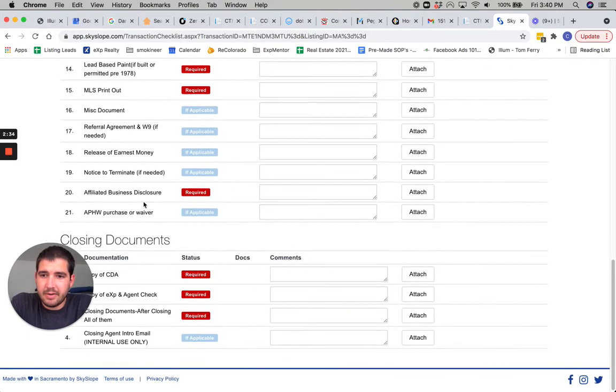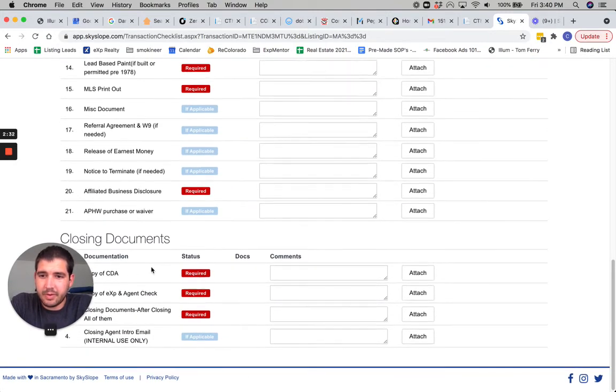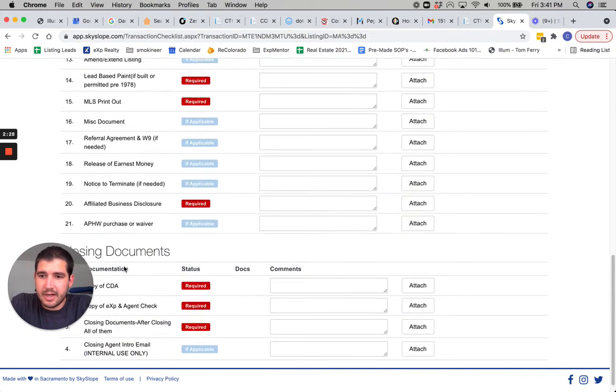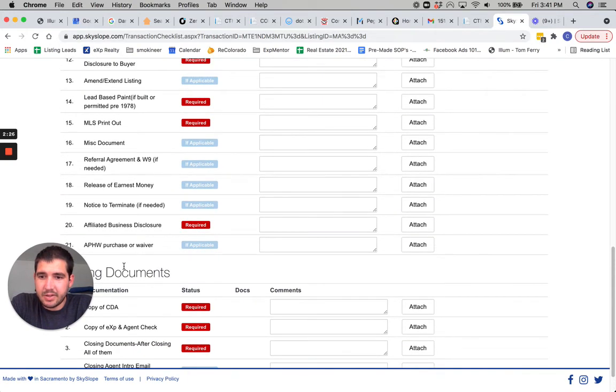You keep going down here, and then only after closing, you'll need these closing documents, CDA, EXP agent check closing documents. You'll just email the title company to send you those things. They will send it to you, and then you will attach it. You will be all done. That's as simple as it is. It's drag and drop. You cannot open the next section until you finish the previous one.